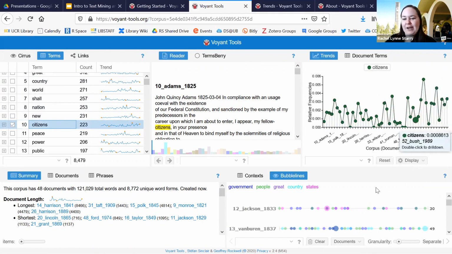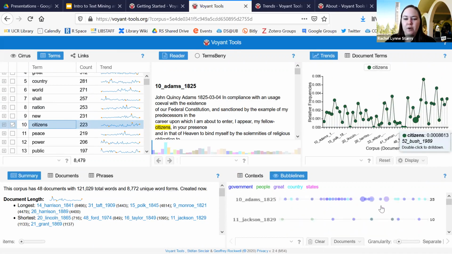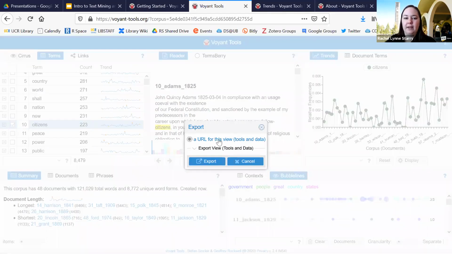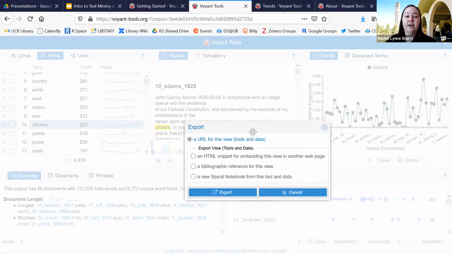Interesting. So yeah, if we wanted to export your particular corpus and particular view of your corpus, where you've maybe swapped in and out different tools, you can go up to this little export icon and export this entire app. You could also export it as an HTML snippet. That's going to be like an iframe that you can embed in other websites. Either of those are good options. This is the one where it's going to recreate this if you leave and then come back a different day.